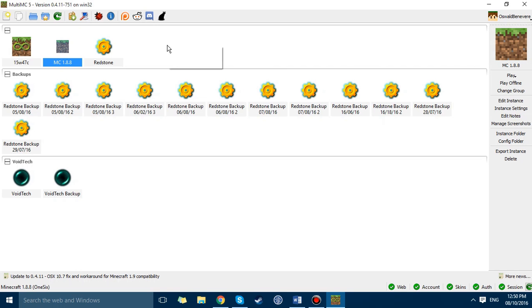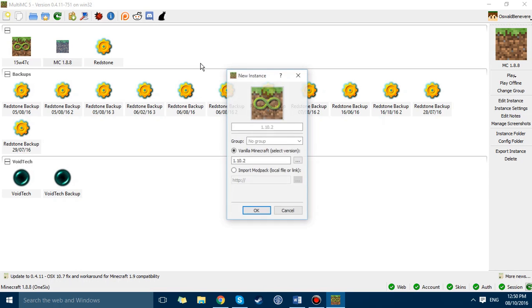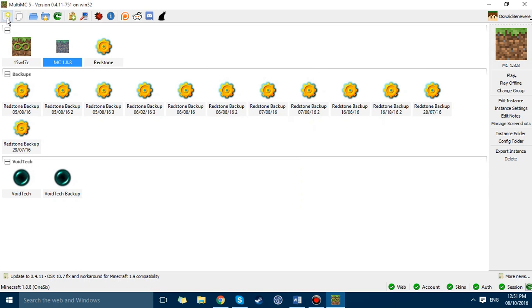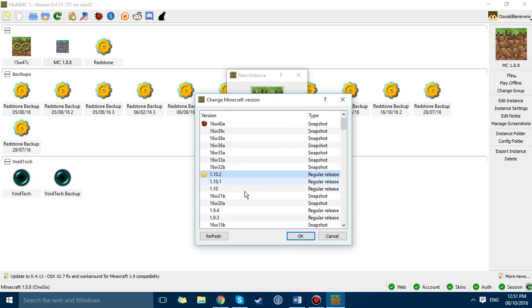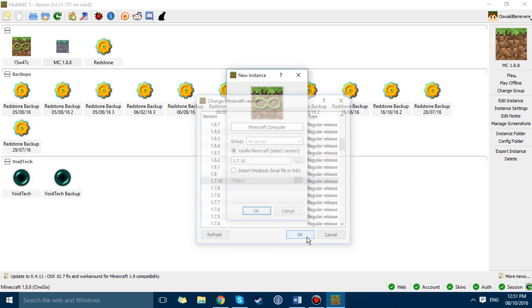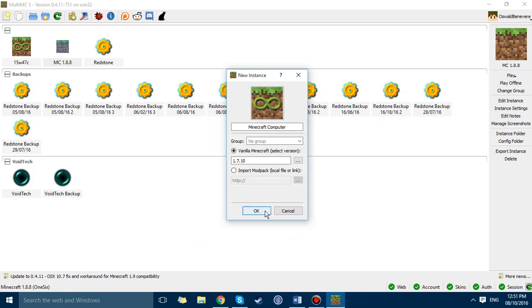So we're going to right click here, and press Create Instance. You can also go up to the top left and press that button there to create a new instance. So we're going to call it Minecraft Computer. Inside this we're going to press Vanilla Minecraft, and we're going to select 1.7.10. I know it's a really old version, but the mods that I'm using work with 1.7.10 only, so that's what we're going to be using.